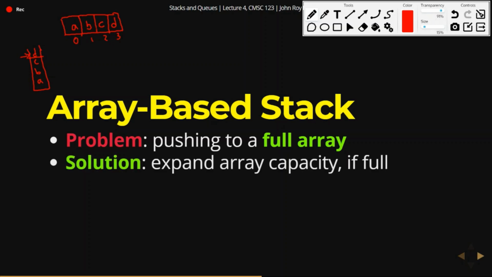So the solution is we will expand the array capacity once it becomes full. Okay? So if you remember in our lab exercise, lab exercise 2, arrays and linked lists, we implemented the expand method for array, right? And we will use that exact method for this problem. So let's say that we'll expand it to twice its capacity.